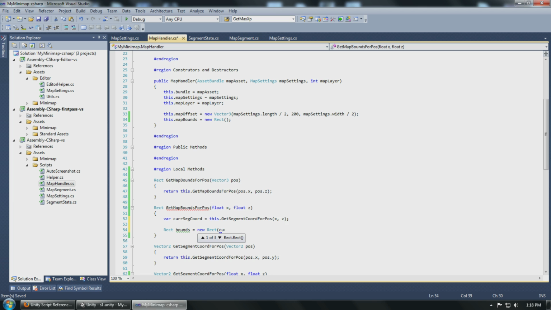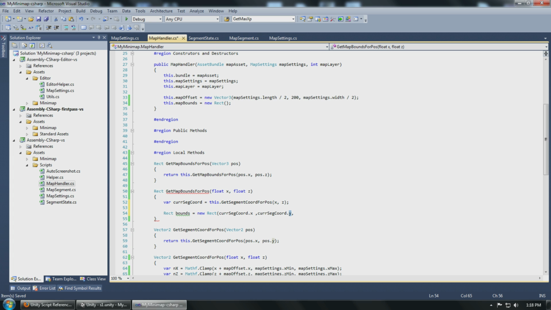Current segment coordinate dot x, current segment coordinate dot y. It's not the actual y, because Vector2 only has two values, x and y. This is not y. Think of it as z. I should have named it z, but just to avoid confusion with the actual height y, I just used it as z. All right, and then it's going to be the same width as the map settings dot length and map settings dot width. Okay, so this is just a fake rectangle.